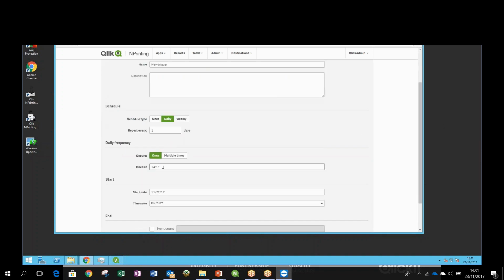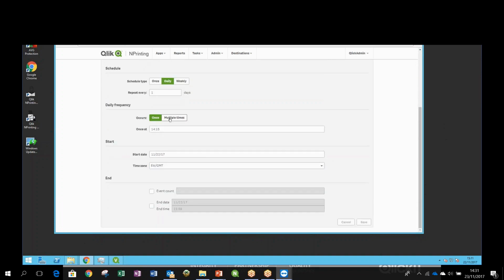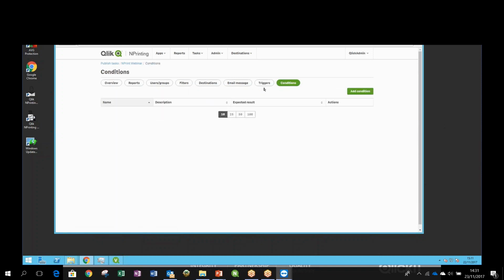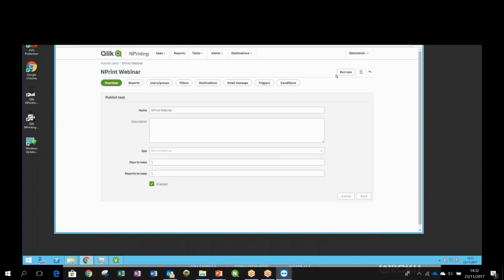Triggers, that's where we say how often it's going to be run and when it's going to be run. So I'm saying it's going to be run daily, once each day at 2:15. And it's going to start on a certain date, and if you want, you can say when it's going to end. Conditions, we looked at those conditions earlier. Here's where you can set the conditions to say whether that task is actually going to run or not.